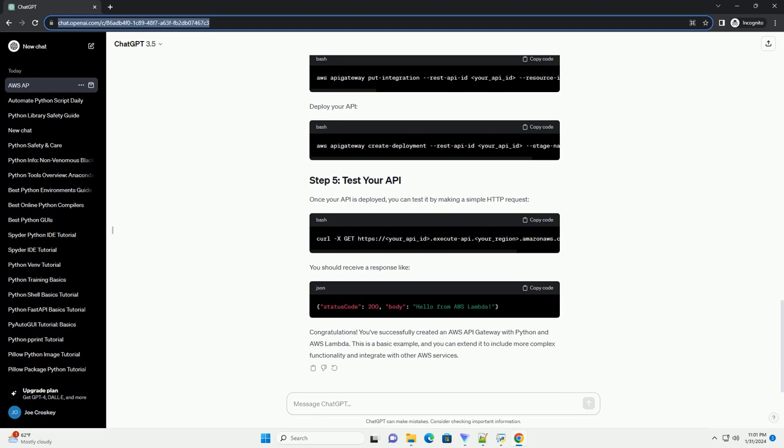Now, create a resource for the root path. Create a method for the resource. Link the method to the Lambda function.